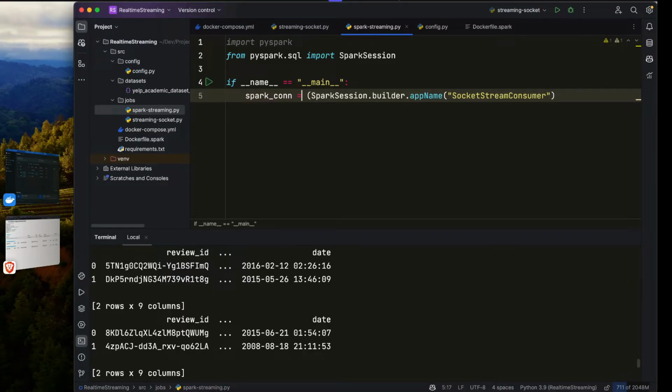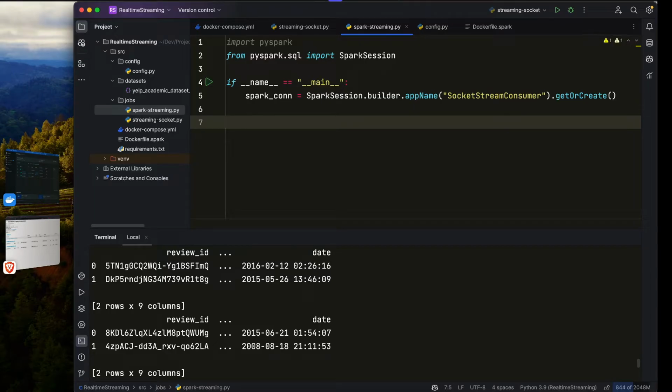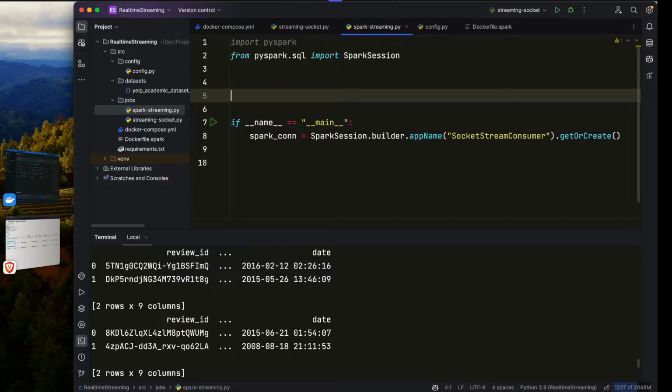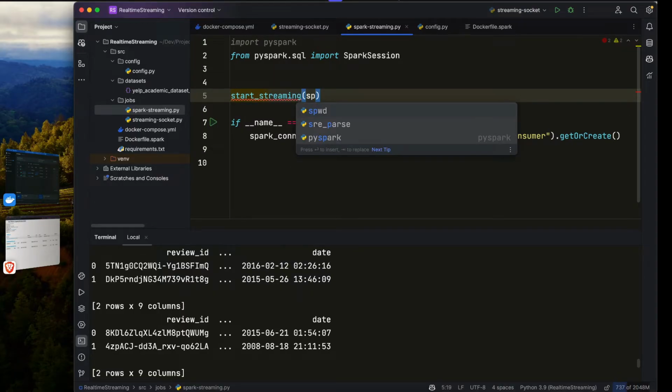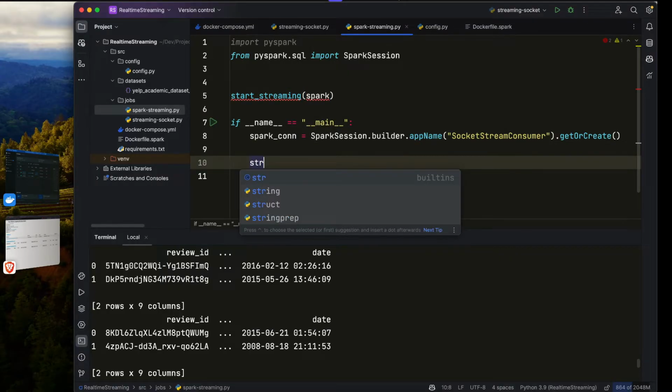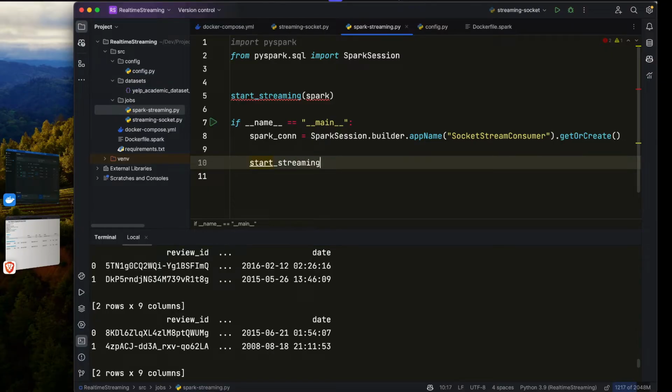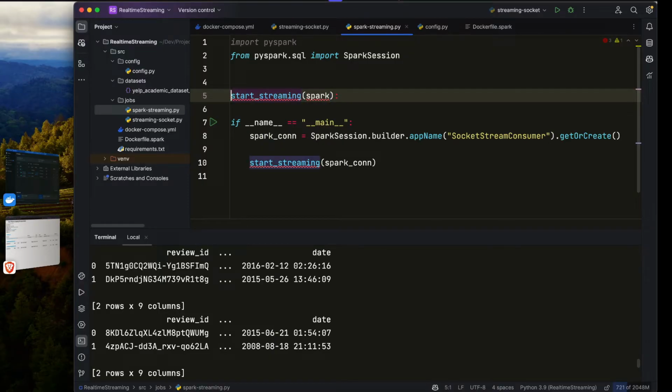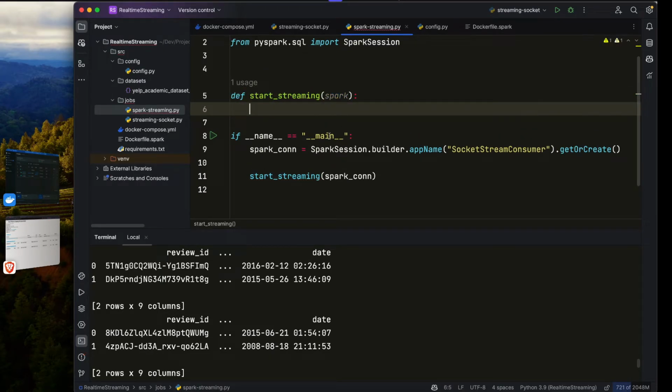Okay, I don't need this. I just need to get or create, and this is going to create a connection for me. So I'm going to pass this into a function. I'll call this, let's say, start streaming. I'm going to have my Spark, and this is going to be start streaming, by passing the Spark connection into that. And I'm going to just say okay.